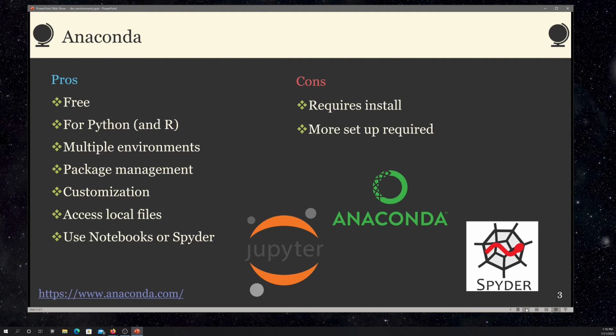Since it's local, on your own machine, you have access to your local files, and you have multiple ways that you can work. So you can run stuff at the command line. You can use notebooks, either Jupyter Notebook or Jupyter Lab, and even the Spyder IDE, which is kind of integrated in.